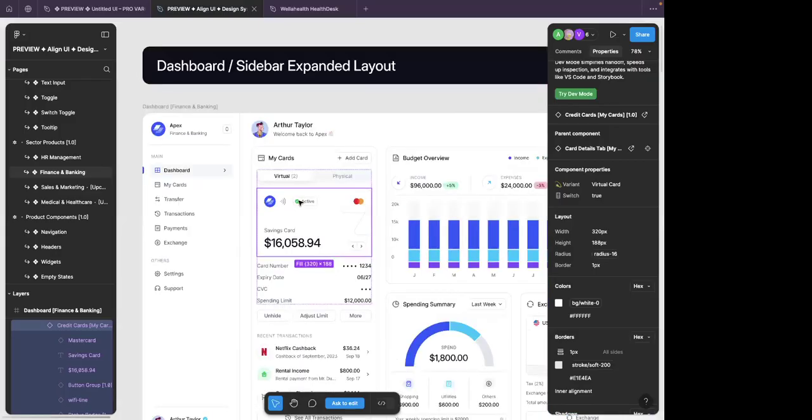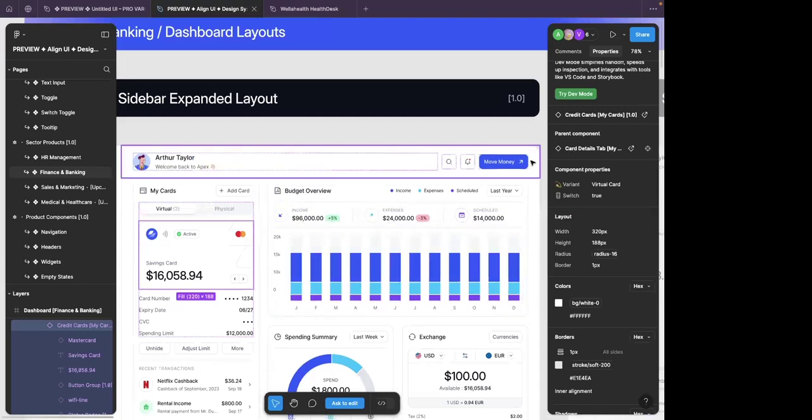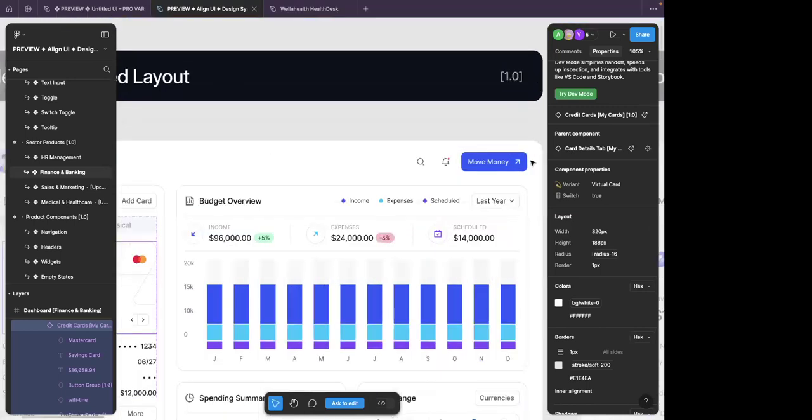So I've talked about layout, I've talked about typography. Then buttons, yes, this is a big button here.